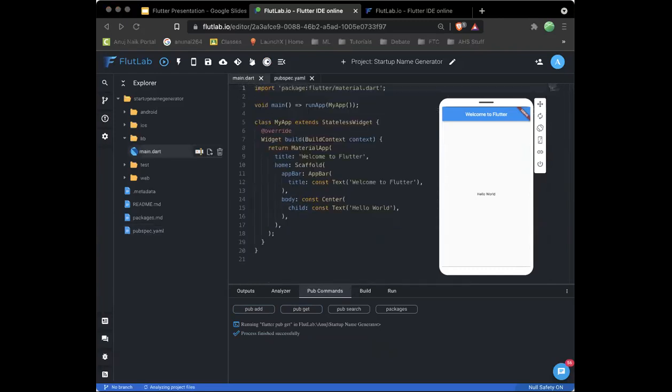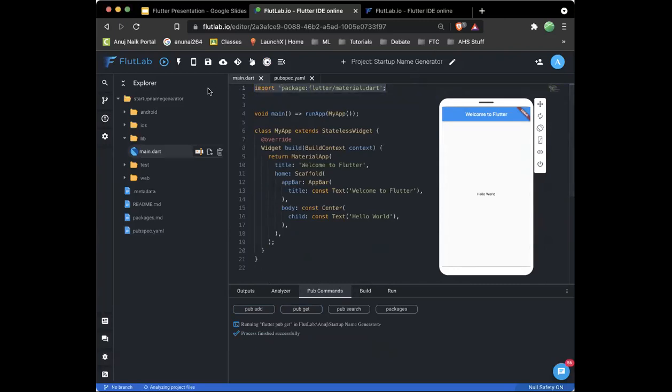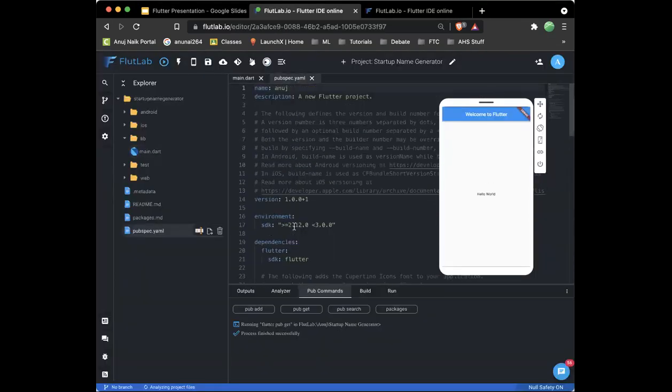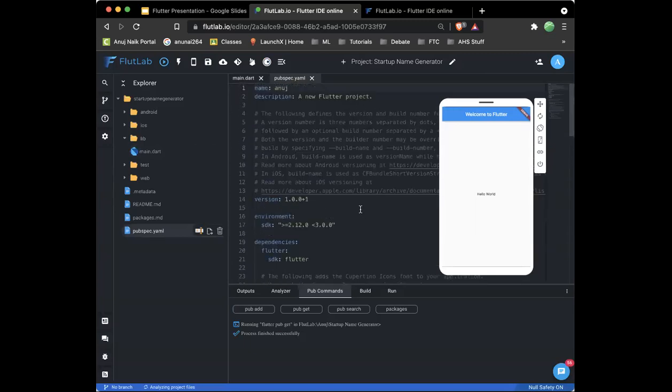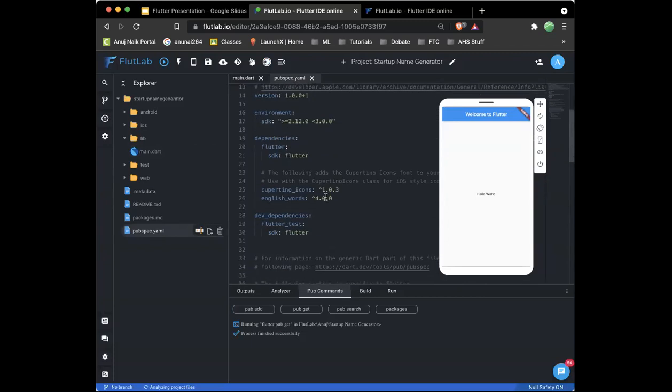Okay, I believe that's it there. So now let's import that package. Here we're actually importing the whole Dart language, all the widgets and all. That's from this import. Next, we're going to import the package that we just added. And that is English words.